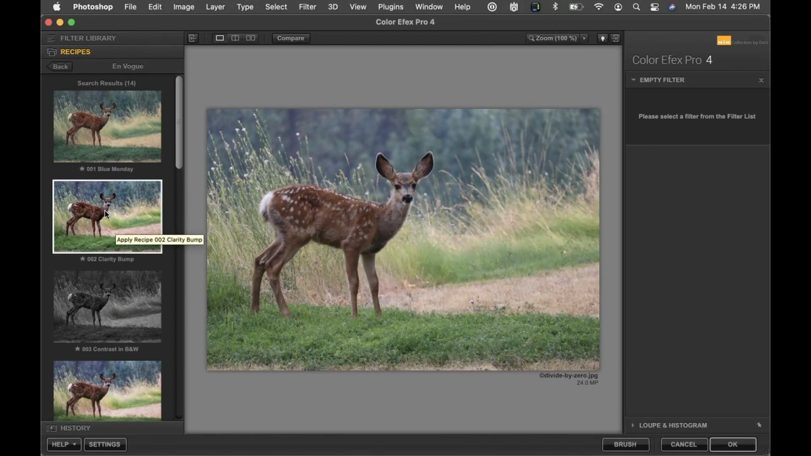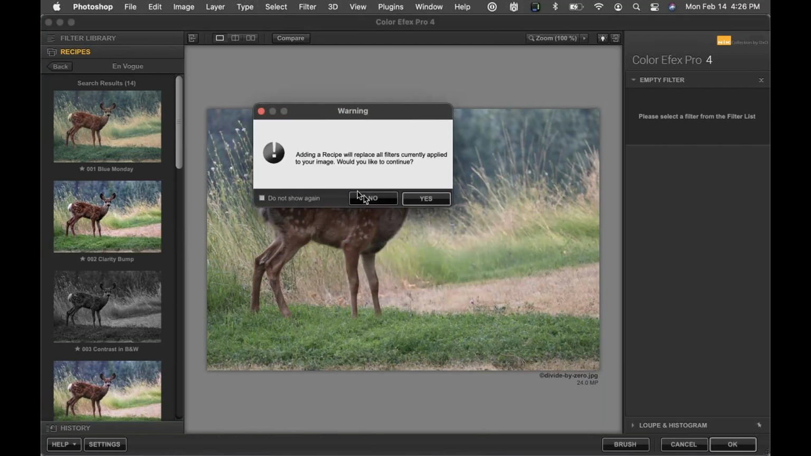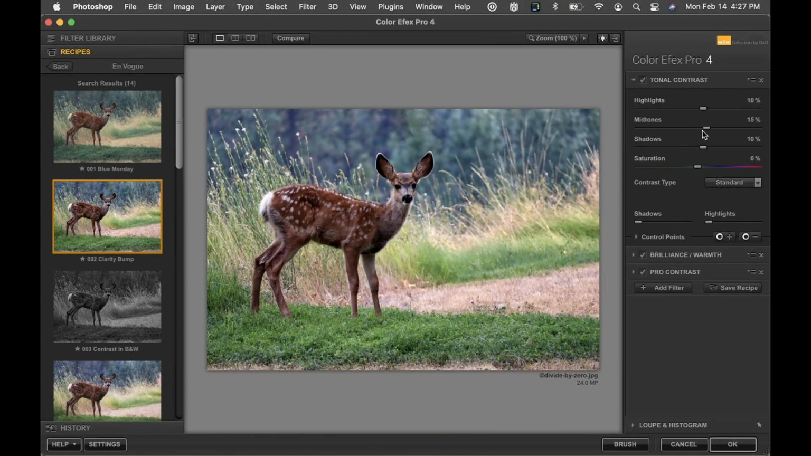And when I click on clarity bump, two things are going to happen. First of all, it's going to yell at me, saying, okay, are you sure you want to use this recipe? Because any filters you have applied on the right side will be replaced by whatever recipe you've clicked on. I'm going to say yes. And that recipe consists of tonal contrast, brilliance and warmth, and pro contrast. So it's this nice grouping of filters that basically creates this really nice clarity bump effect.